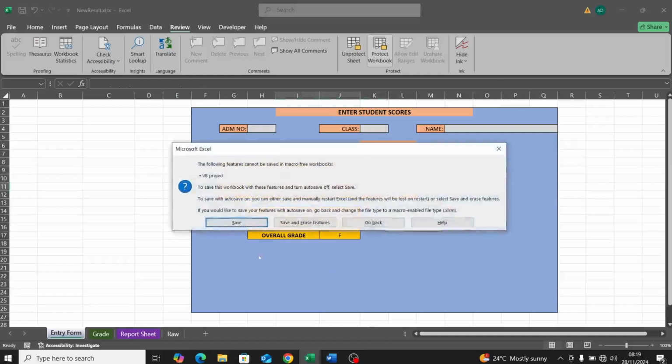Let me press Ctrl S, and I'm going to save this. You can see the following feature cannot be saved in macro-free workbook. To save this workbook with this feature, turn it off, or select save. I do not want to, so I select save. To save with the feature on, you can either save manually or restart. This feature will be lost. So let me just close this.